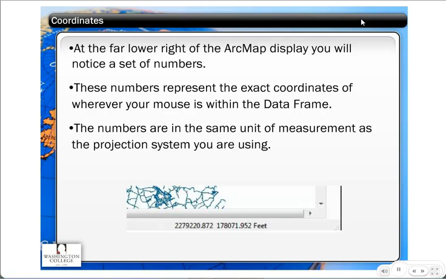Now, coordinates. At the very lower right-hand part of your ArcMap interface, you will notice a set of numbers. As you move your mouse across the screen, these numbers will change. Basically, these numbers represent the coordinates of your exact mouse location on the map. Now, the numbers may not make a lot of sense. If you look at these, you'll wonder what those numbers mean. They're not in latitude and longitude unless your data frame projection is basically WGS 1984. Again, this is why we have a separate lesson on data frame properties, and we'll go into some detail about how to figure out what these numbers mean.